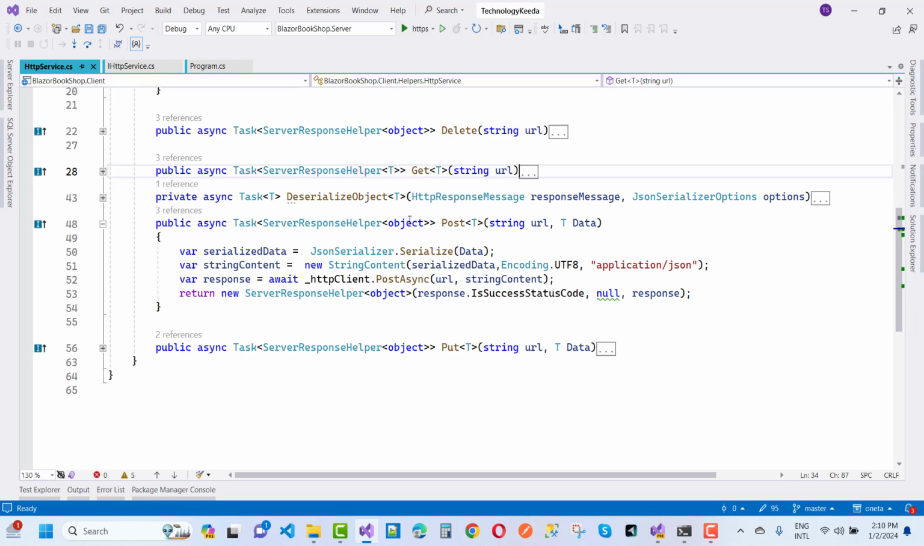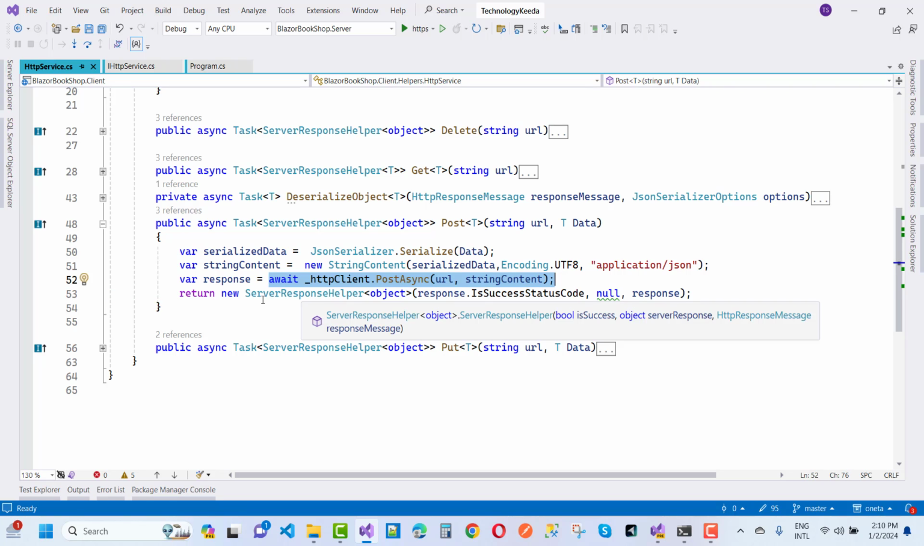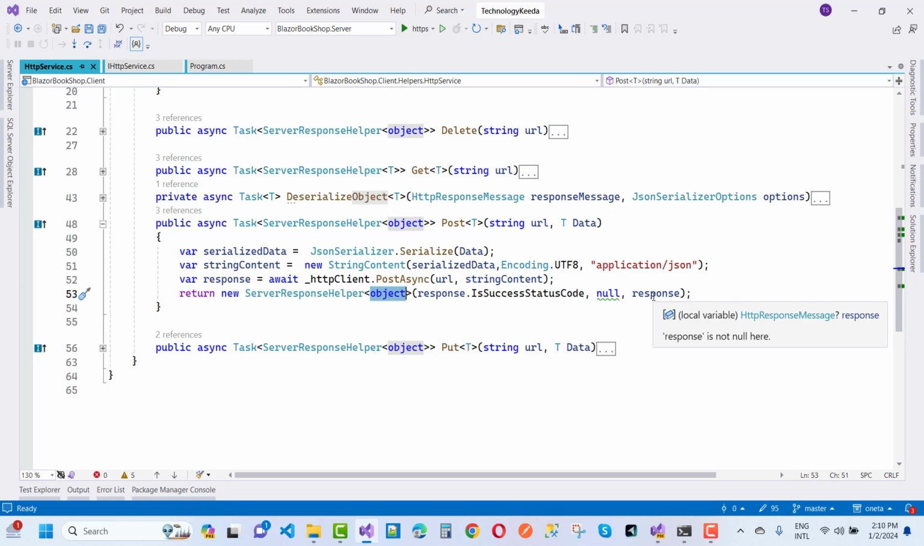So it goes back to the object. First we serialize the data using the JSON serializer and convert it into string format. Now after that, using PostAsync with the URL and the string content, we create a ServerResponseHelper with the object, response.IsSuccessStatusCode, null, and the response. That is fine because we do not pass any object data.